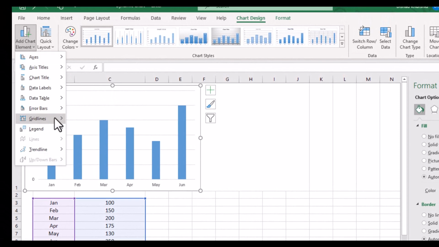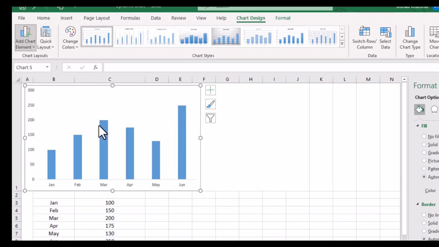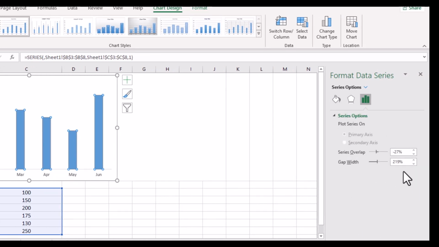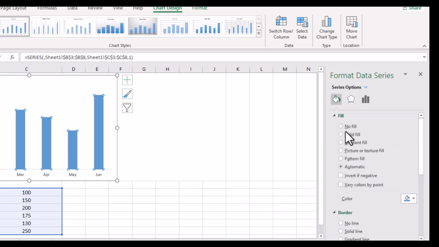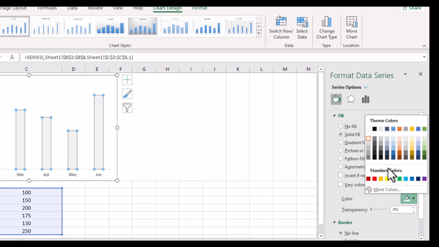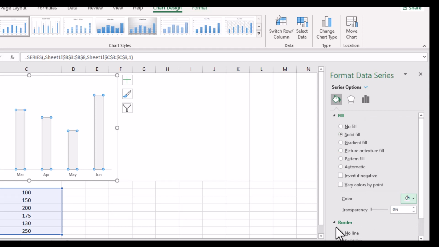From here, choose Primary Image Horizontal. Right-click on your chart. From Format Data Series, you can increase or decrease width, solid fill. From border no line, I would choose this.